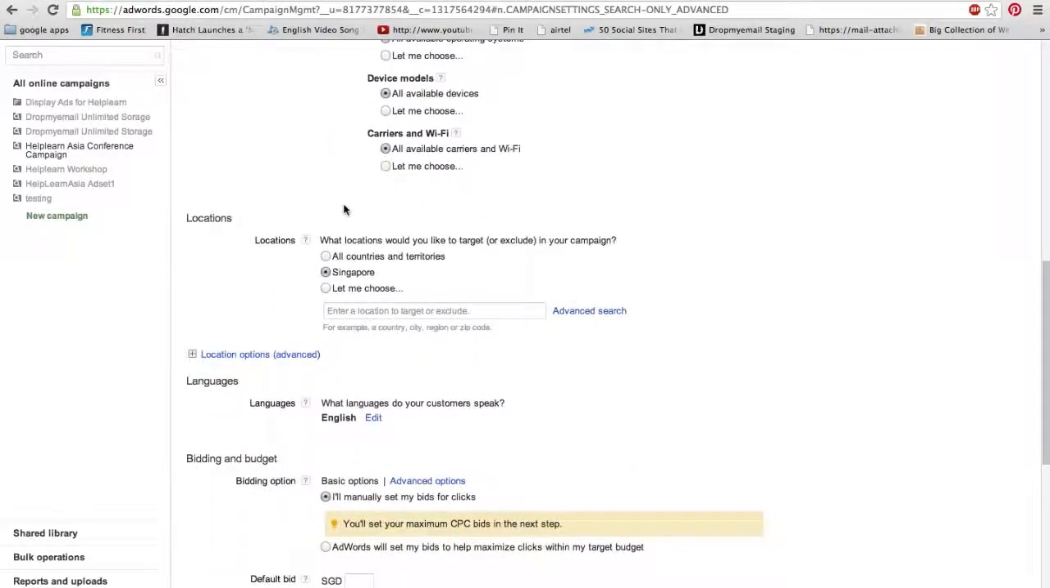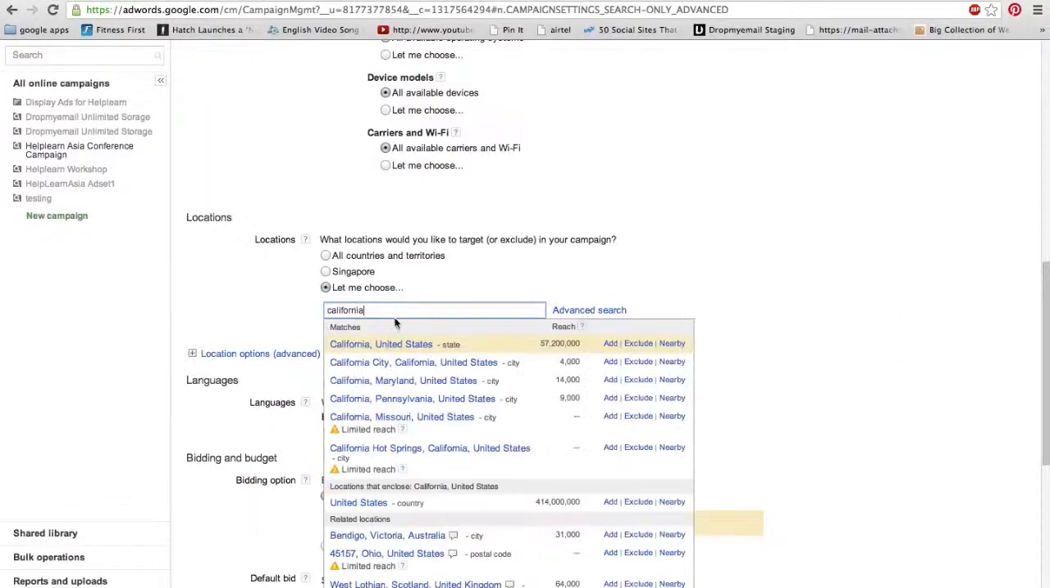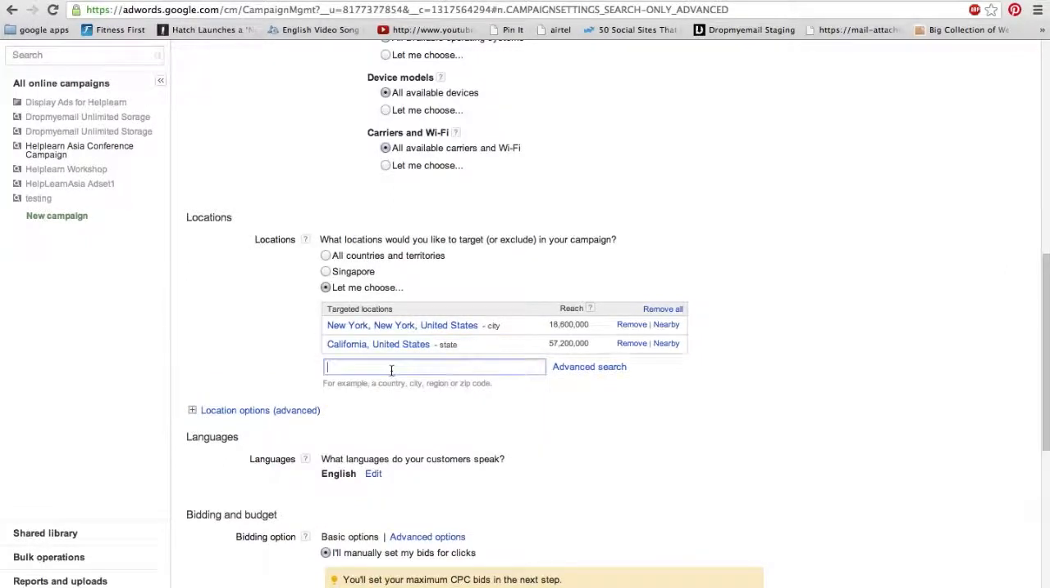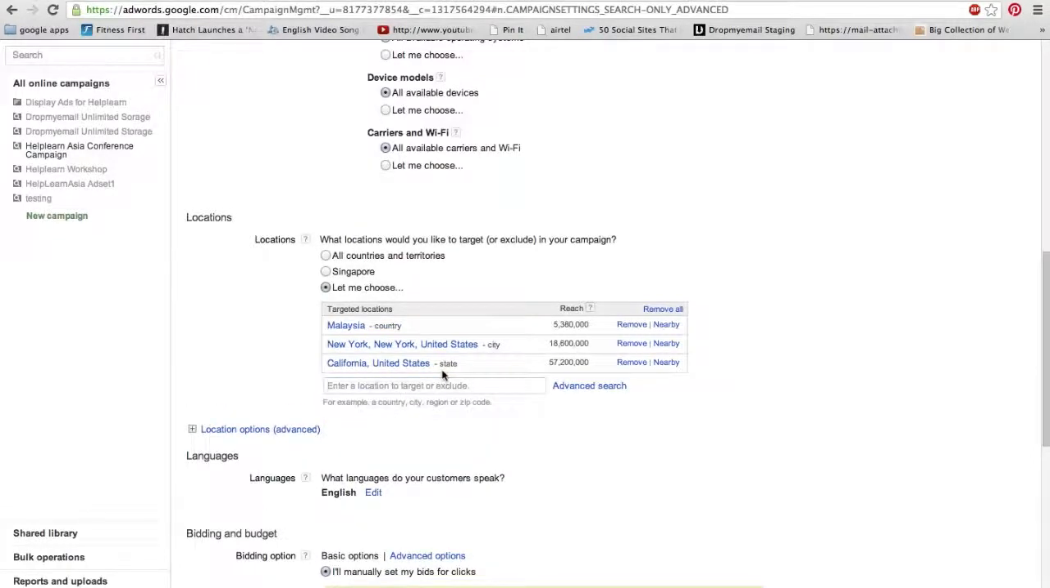So moving on, locations. Now, where do you want ads to be shown? Right now, it's just chosen Singapore as default because that's my set location. But you can choose it based on a state, let's say California. You can also add specific cities, let's say New York City, right? Or you can add an entire country, let's say Malaysia, right? So you can actually do it based on a lot of different parameters.